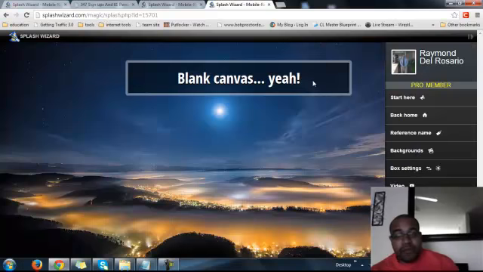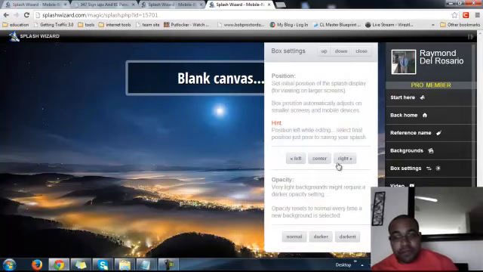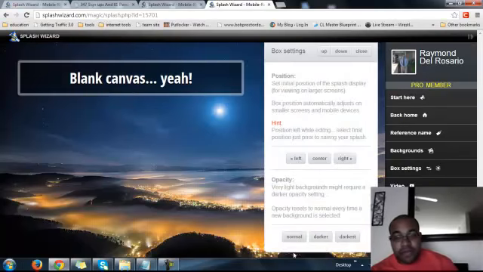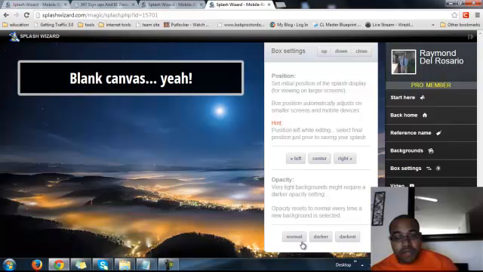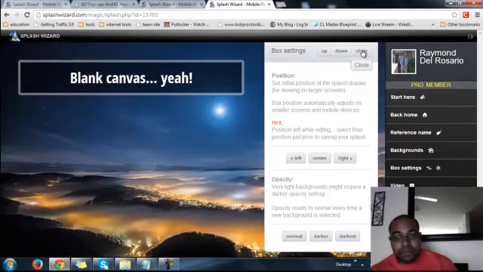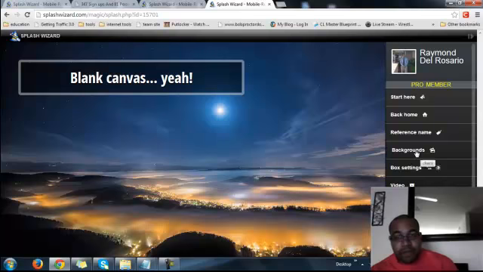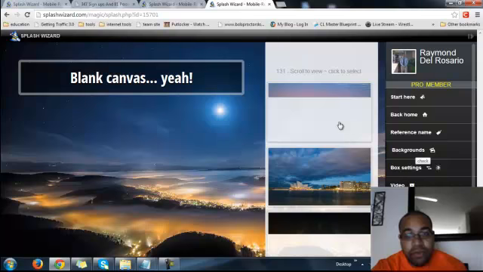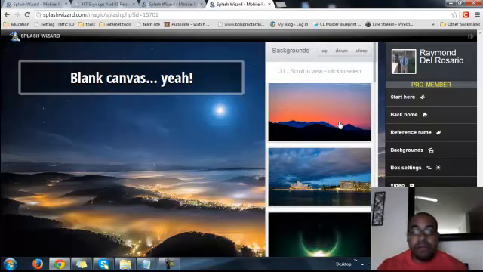First I'm going to move this box to the left, so I have room and can see my text. What color do you want? Darker, darkest. I like normal. That's the one I use. Then I press close. Then I go to backgrounds. You select the background you want. That's number one.